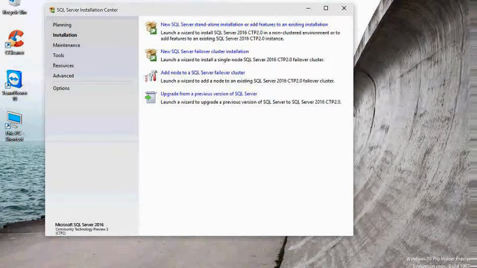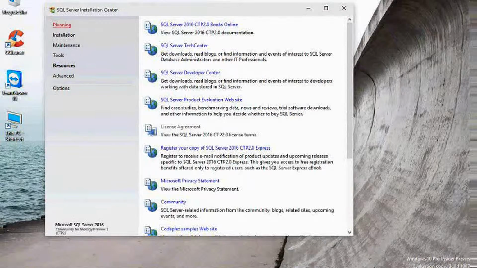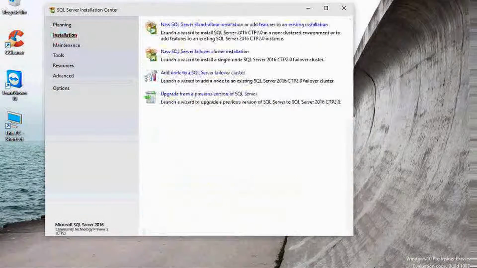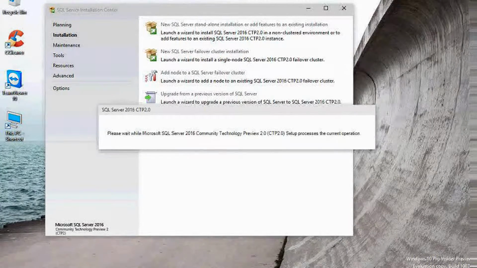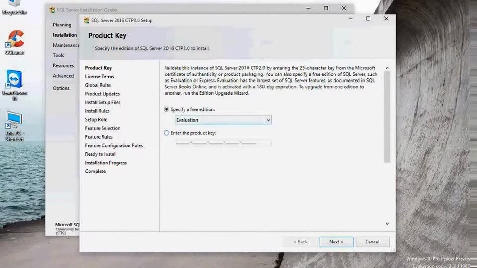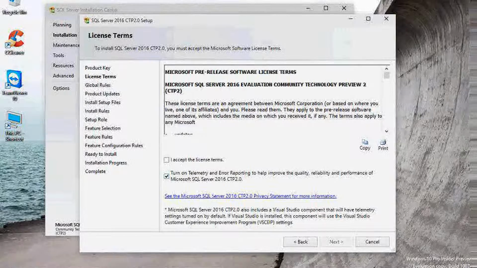You can either install it as a new installation or add to a cluster. There are so many options compared to the older versions. I go with the older standalone installation. Okay, you can either install as evaluation or express. I'm going with evaluation. If you have a product key, you can enter it, of course. Just click there. I'll accept the terms.